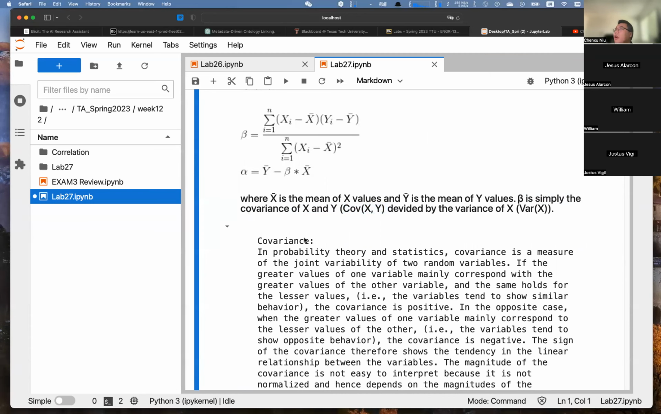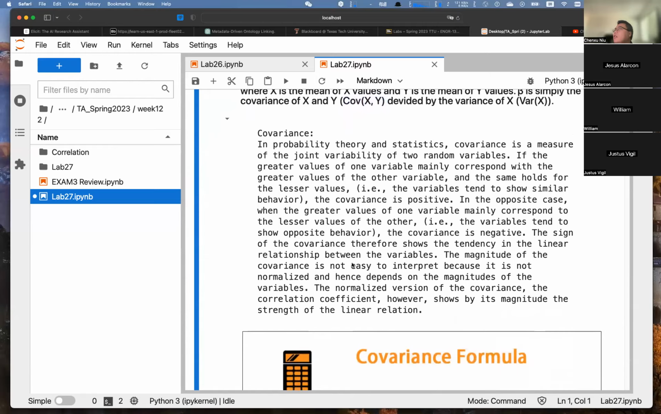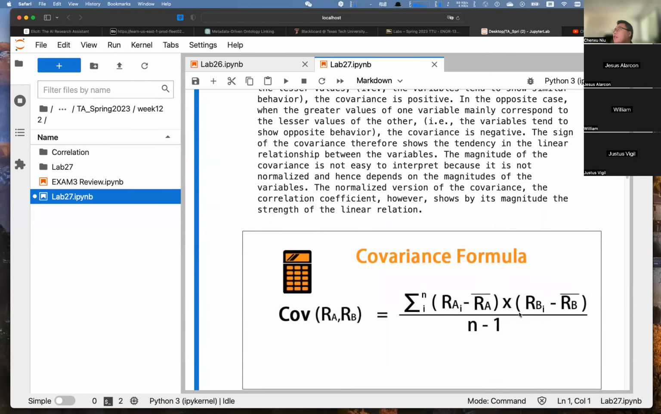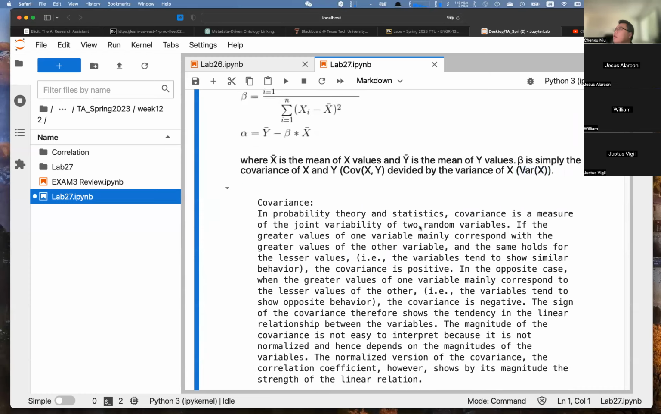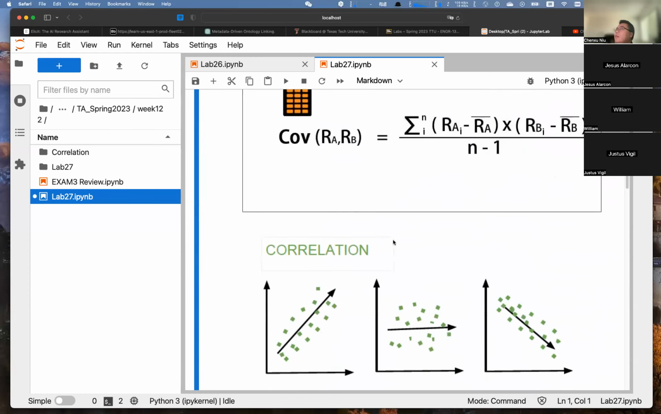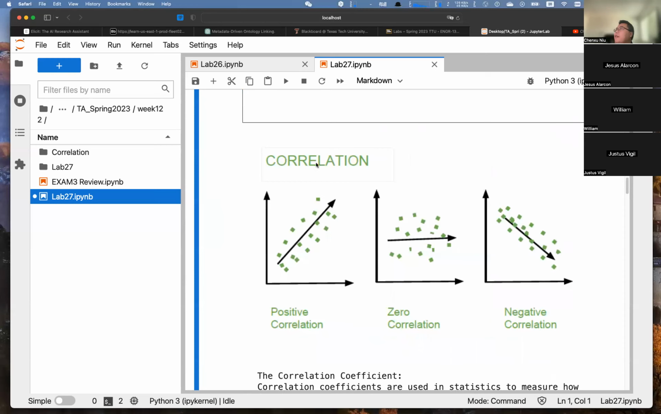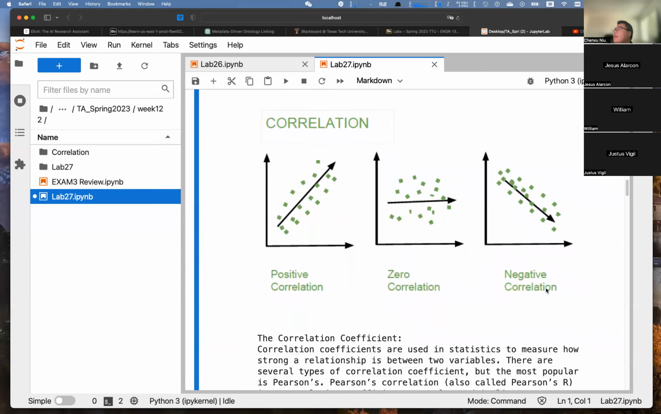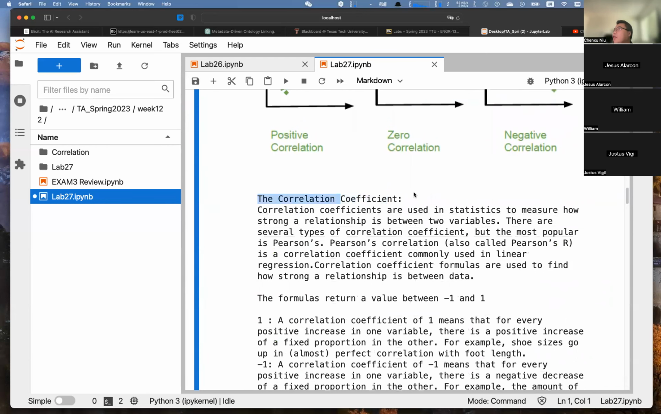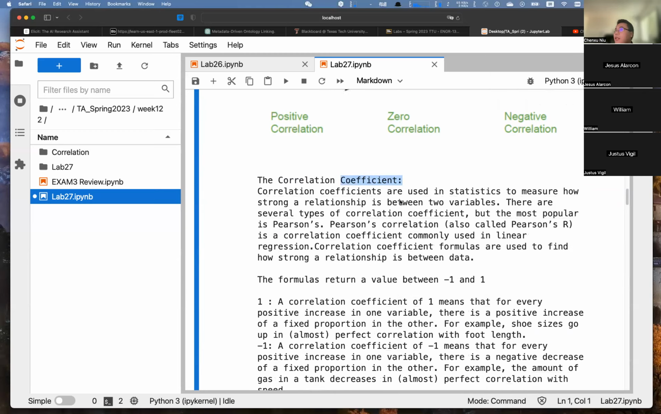Next you need to know what covariance is, right? The covariance formula is this one, right? And the variance of x, yeah, they are all mathematics, and correlation. So there is positive, zero correlation, and negative correlation, right? And the coefficient, you need to know how to calculate the coefficient, but you don't need to do it by yourself. You can write Python code to do that for you, all right?